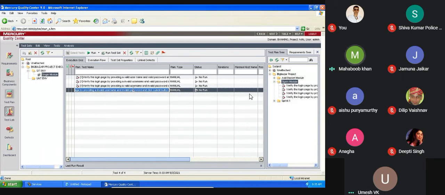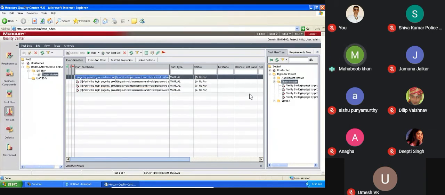Okay. So just the way that you need to map the test case or pull the test cases from the test plan to the test lab. Any questions? Now the interview question: once you map the test cases, what is the status of the first test case? If you see, No Run is the status.